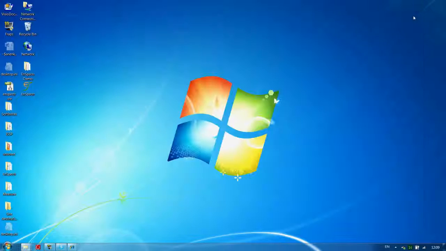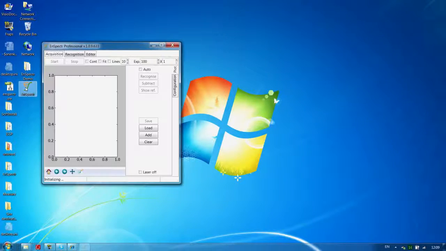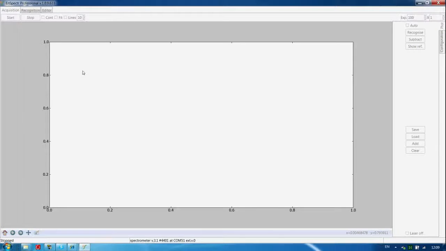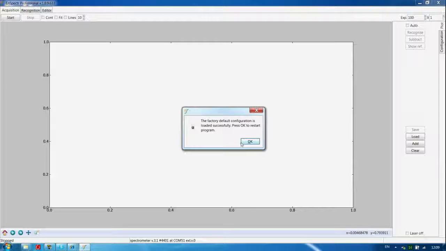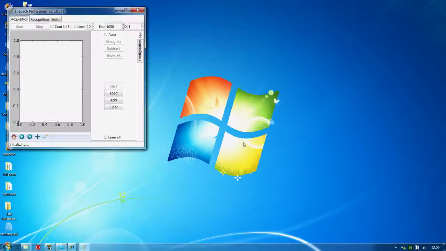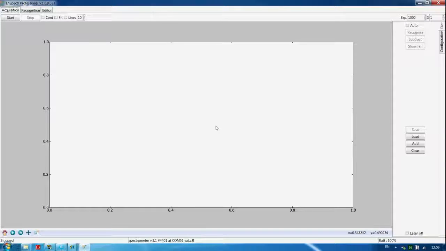After EnSpectr database package is installed, connect spectrometer to the power supply and to the USB port of your computer, and launch EnSpectr via desktop shortcut or program start menu. When the program is opened the first time, factory default configurations are loaded. On pressing OK, EnSpectr software will be restarted and you can start using it.